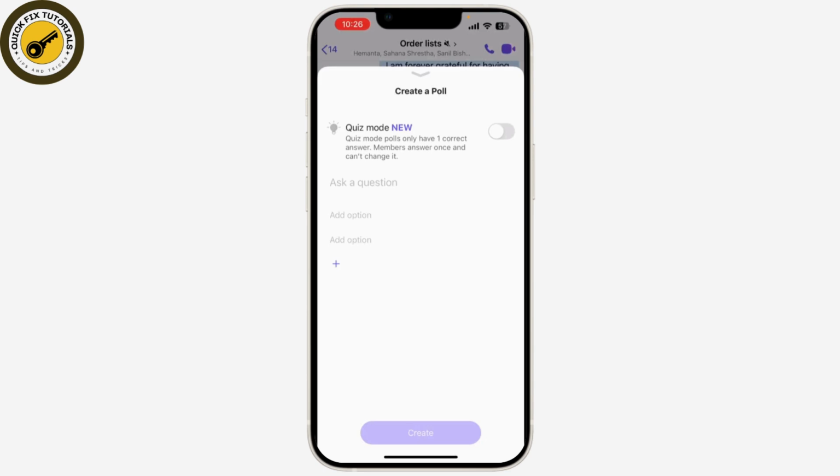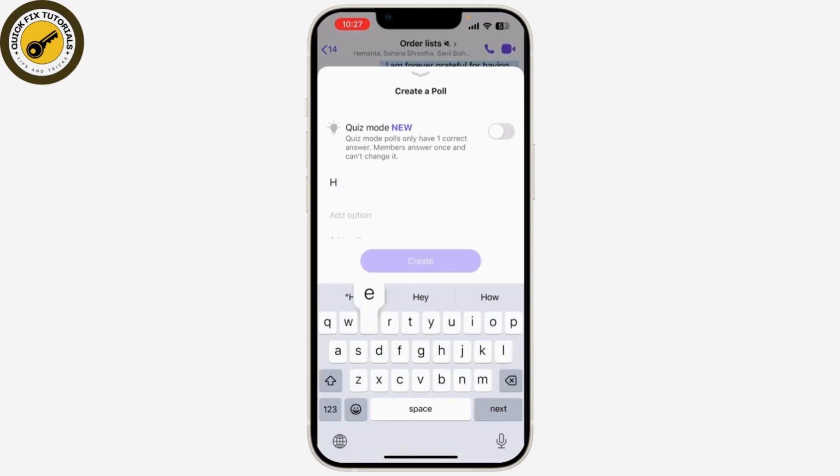You can also choose to allow multiple answers if you want your participants to pick more than one option. Just toggle the allow multiple answer option. Once you're happy with it, simply click on create.